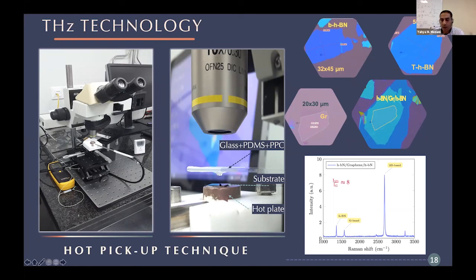This is the substrate with HBN or with graphene, and here you can see the glass with the polymer that we are using to pick up and deposit the graphene layer. Okay, for each step, we do Raman spectroscopy, first to verify that we have only one layer of graphene or two layers, depending on the device that we are trying to make, and then finally to characterize the HBN, graphene, HBN. One indication of good quality is the intensity ratio of the 2D band to the G band, which here we obtained around 8, which gives very good quality.